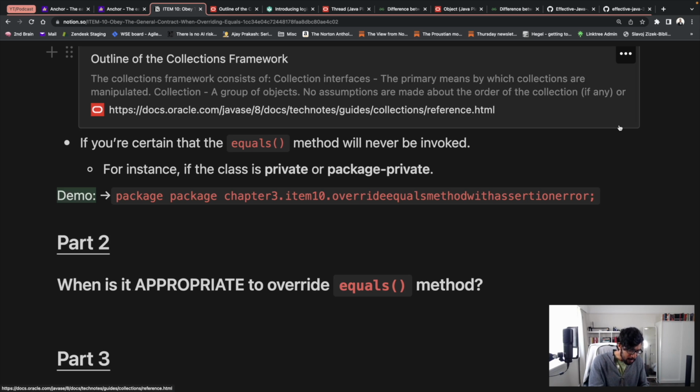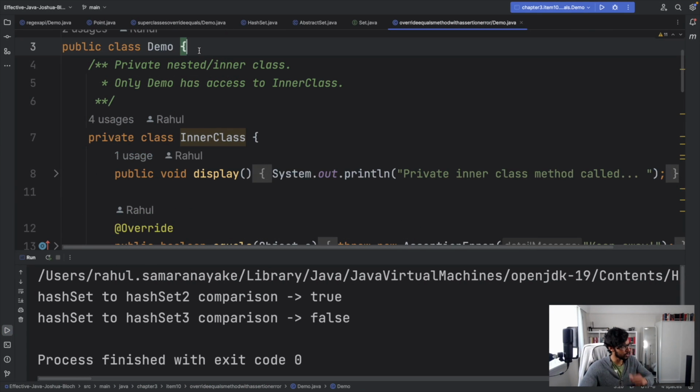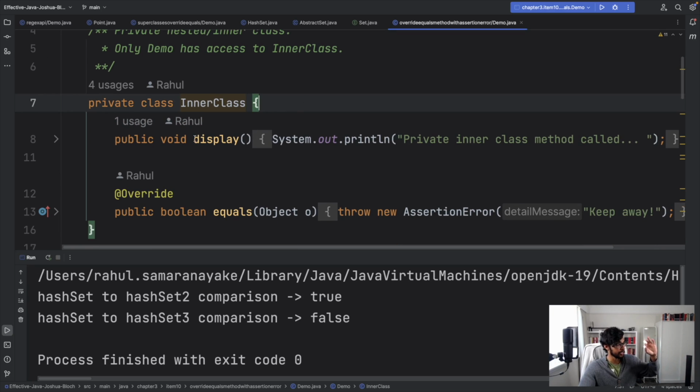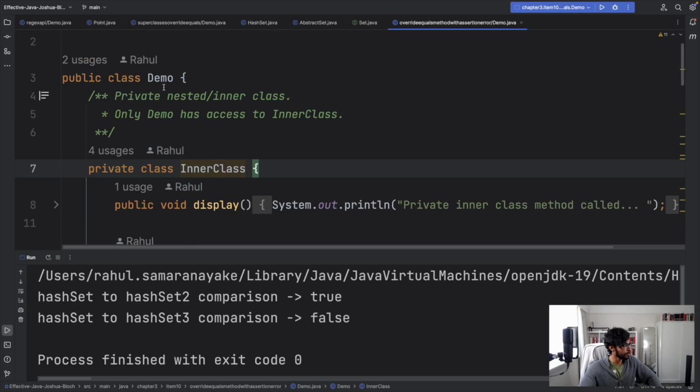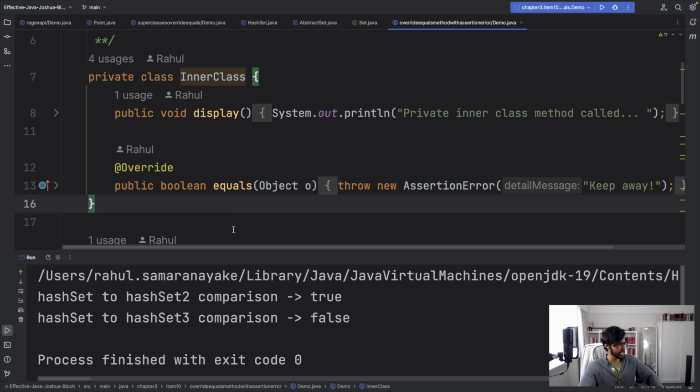Then he states, if you're extremely risk averse, you can override the equals method to ensure that it isn't invoked accidentally. I think it's good to be risk averse in that sense, and I shall show a demo as to why it's probably a good idea to override the equals method, regardless of the class being private or package private. So we have this class called demo, and in that class we have a private inner class. This class would only be used by the demo class because it's private. No one outside can use it. It's well encapsulated. And in the private inner class, we have overridden the equals method.